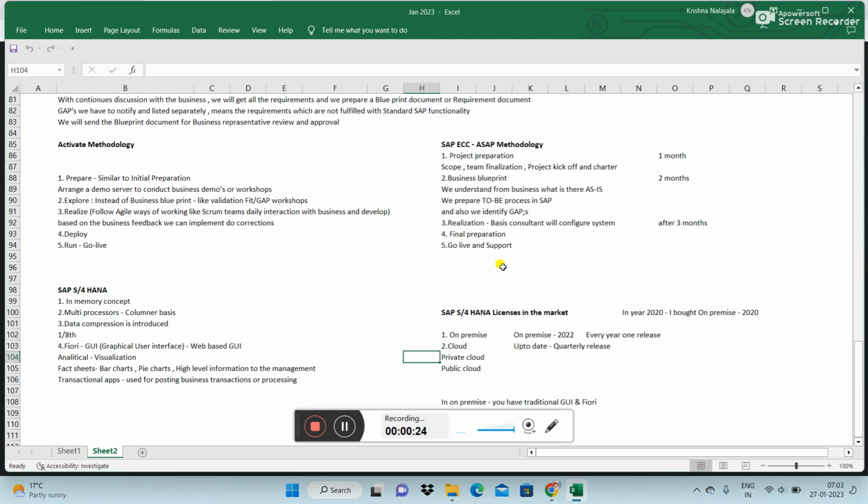In the Activate methodology, we have five steps involved in it. The first one is prepare, and then explore, and then realize, and deploy, and run. And we were discussing SAP HANA, its concepts and its features, in which we discussed the in-memory concept, the multi-processor concept, and Fiori GUI. In Fiori there are three categories: analytical, transactional apps, and fact sheets.